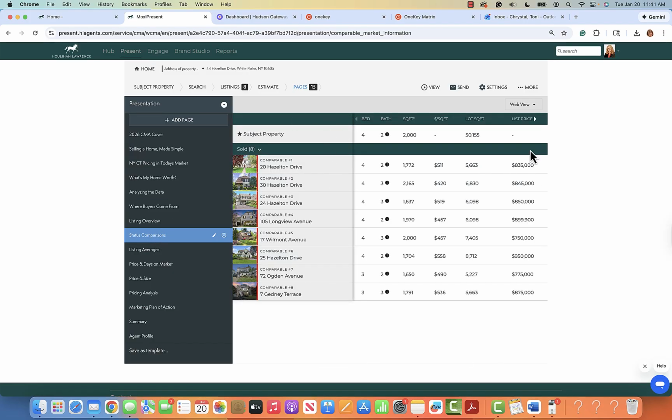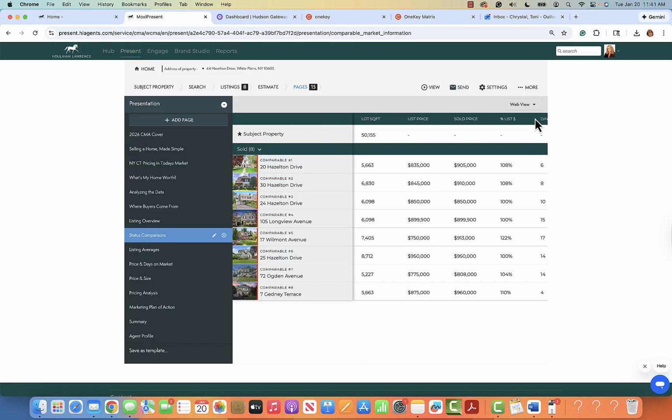Again, this is one of the better pages where you click on and see list price, sold price, and the percentage from list to sold. And look at that, every single one of them over 100%. And you'll also see days on market. You really want to show your seller this. This is very important information.